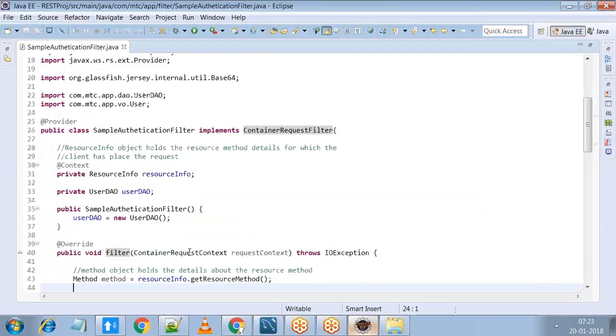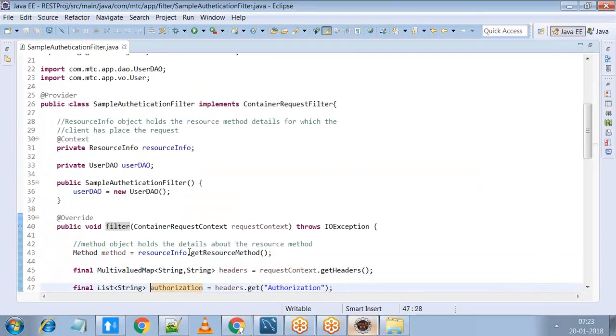So basically, we are implementing a filter through this interface, ContainerRequestFilter. What is the responsibility of this filter? The filter will take the request and it will authenticate the user and authorize the user. That is the responsibility of this filter.